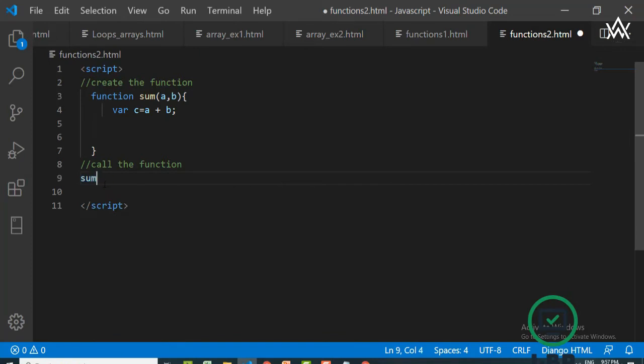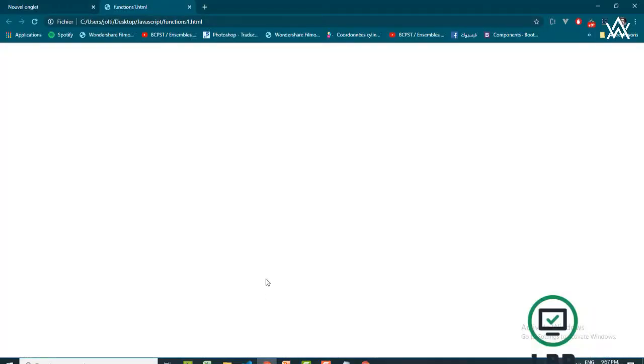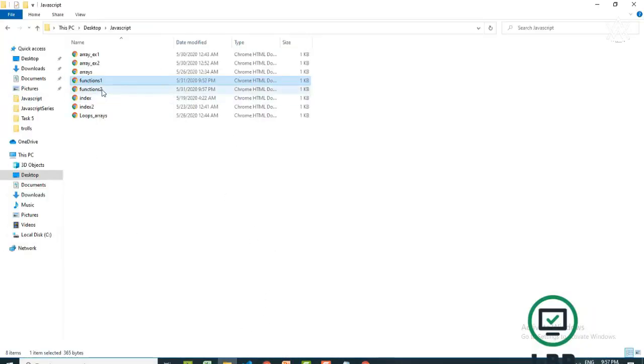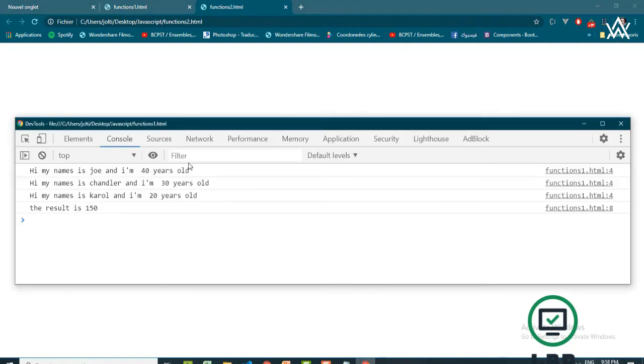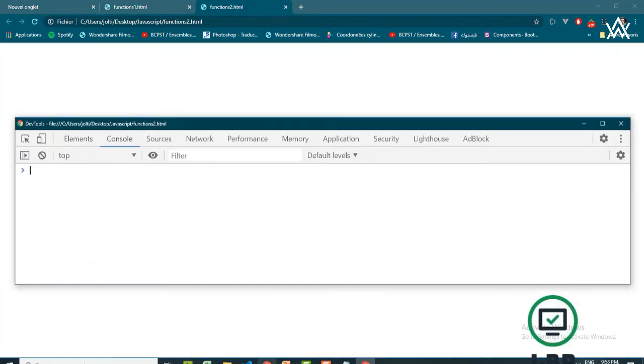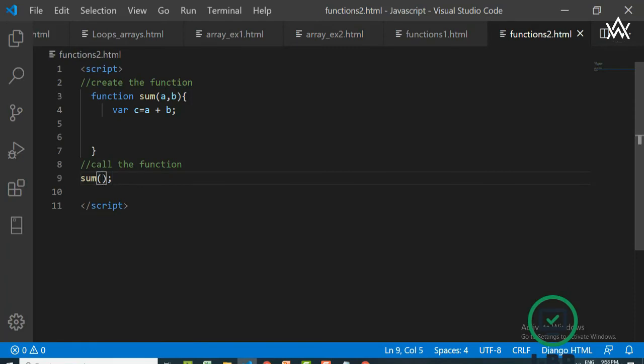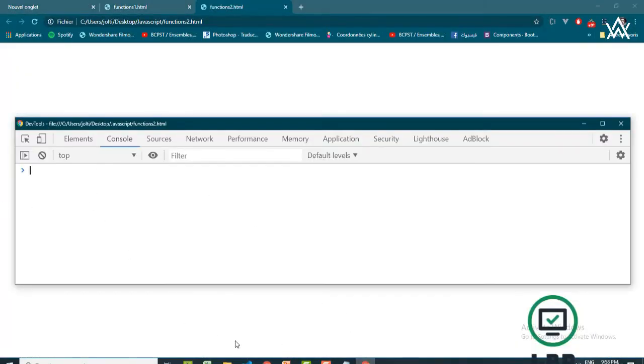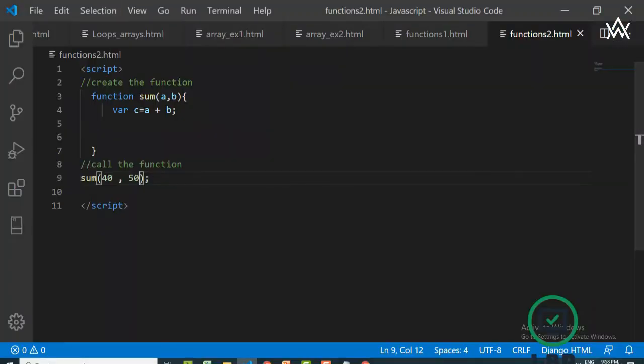So sum, and I will save and go back to my browser. I will go to the functions2 file, and here I will refresh, and I will close the inspector from the last video. I will open the console again. I don't have anything, okay, and here I have to give two numbers, so 14, 15, okay, remember. Okay, so I will go back, and I don't have any result. Why? I created a variable inside the function, so I don't have any access to this variable from outside.